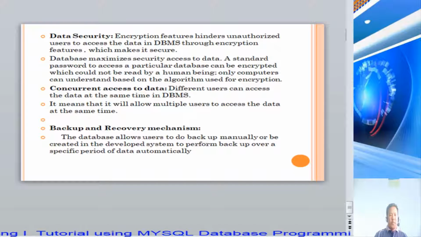Concurrent access to data. Different users can access data at the same time in a DBMS. As I said a while ago, if you are trying to access the data in the server and others also try to access the data in the server, provided that they are connected and have the authority to access, then at that specific time you can make transactions to the database.